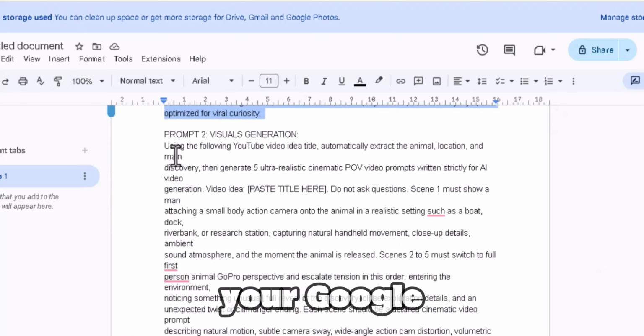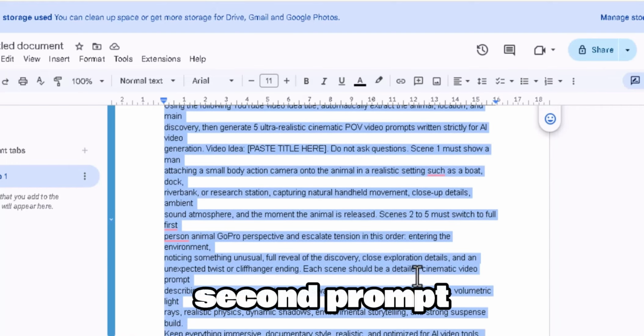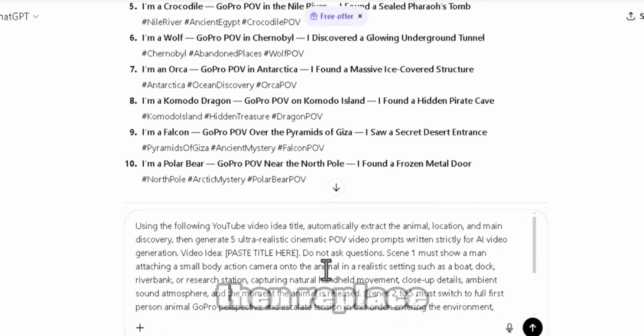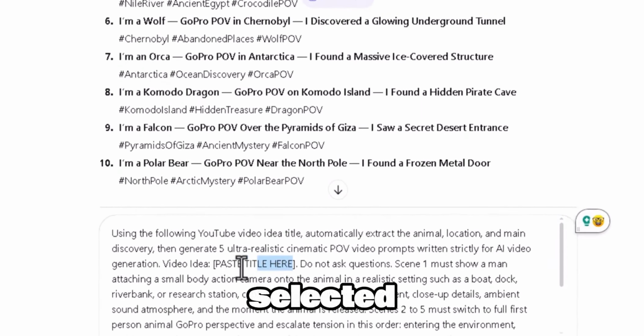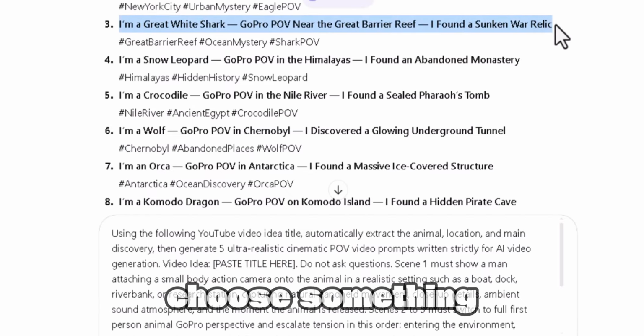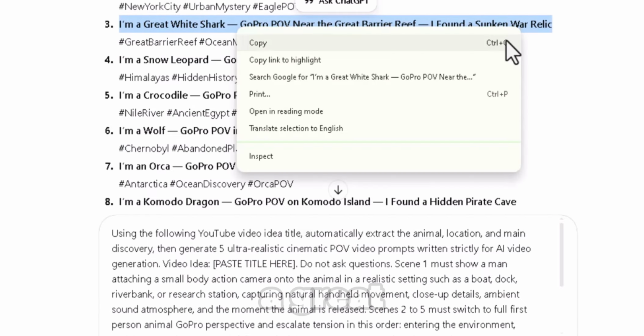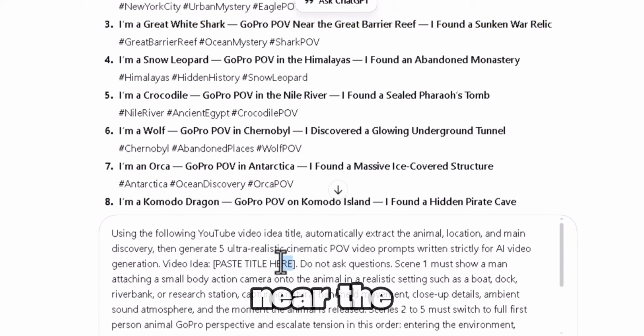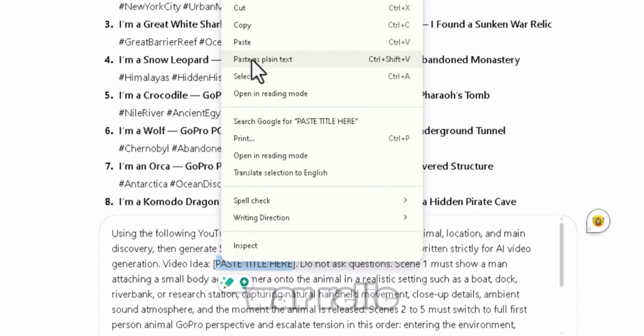Next, go back to your Google document and copy the second prompt. Paste it into ChatGPT. Then replace the title with the one you selected. But here's something very important. Do not choose a boring title. Instead of something simple like, I'm a shark swimming in the ocean, choose something curiosity-driven like, I'm a great white shark, GoPro POV near the Great Barrier Reef, I found a sunken war relic.